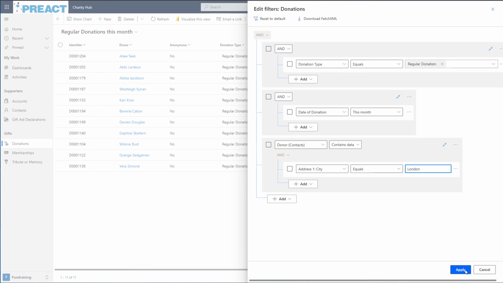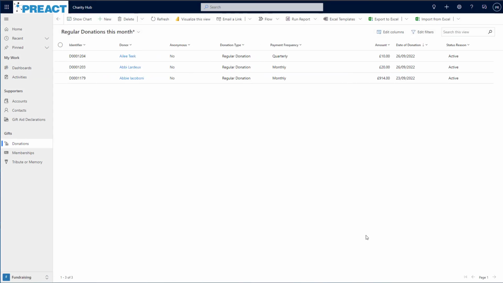Now, when I click apply, you'll see that view is further refined to only show me contacts living in London who've made a regular donation in the last month. As you can see, this is really useful to allow you to quickly and easily segment your data, not only for reporting, but also to help you drive targeted marketing campaigns to boost your fundraising activities.